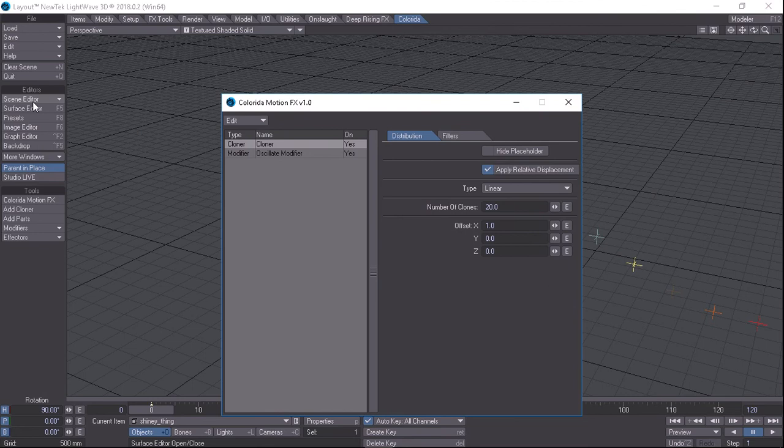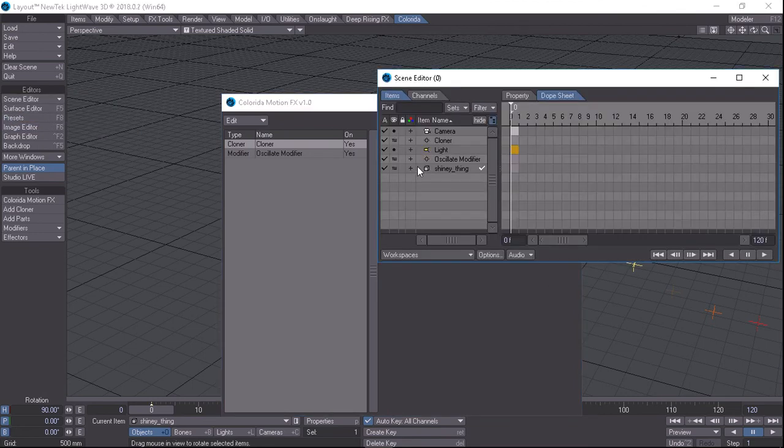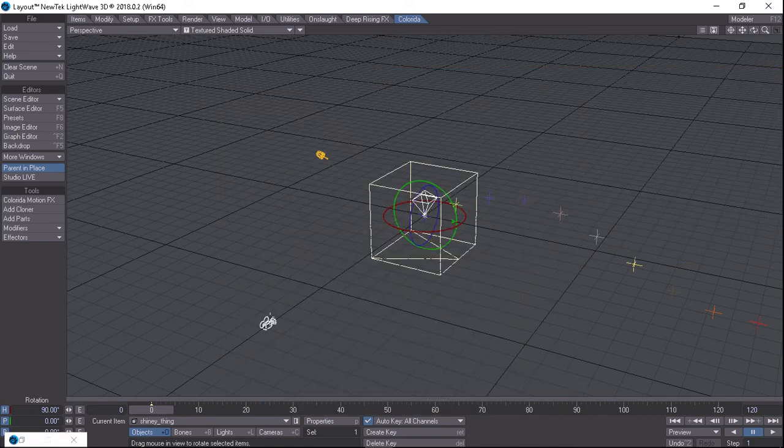Okay, and then what am I going to do next? I'm going to hide that object because we don't need it. We just need it as a reference. To do that, just go to the dope sheet, select the object you want, and just say hidden.